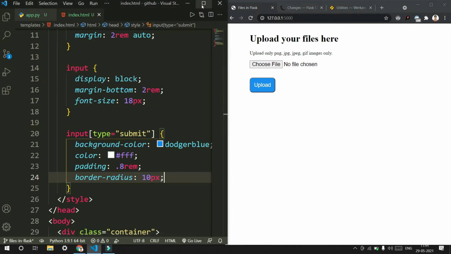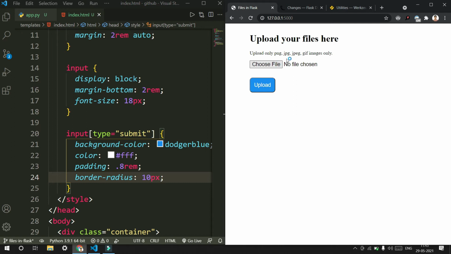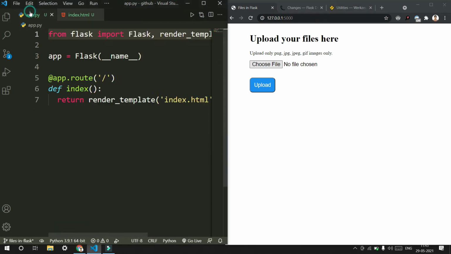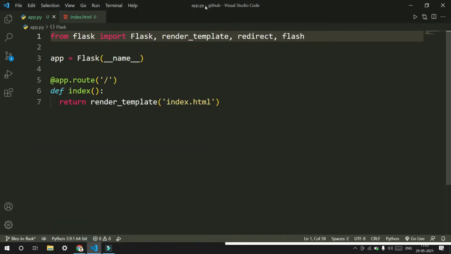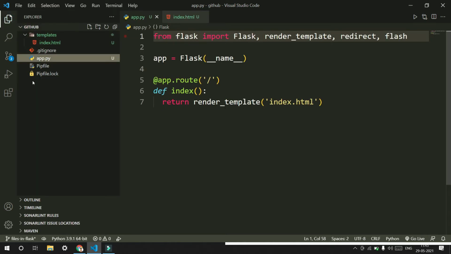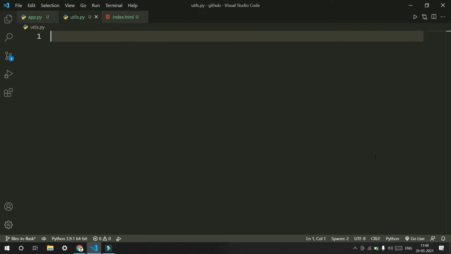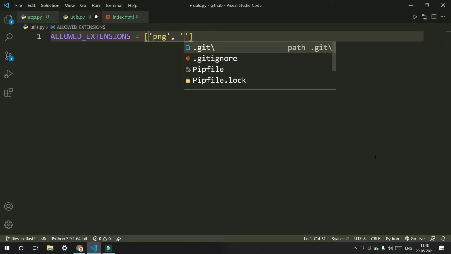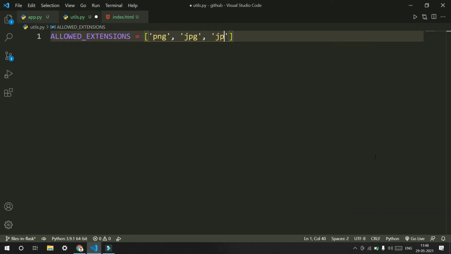Now in order to get the uploaded file in the backend, we need to update our app.py. But before doing that, let's first create a utils.py where we will be creating some utility functions. In utils.py, we want to create a variable called ALLOWED_EXTENSIONS, which will basically contain a list of valid extensions which we will be allowing the user to upload. It's going to be png, jpg, jpeg, and gif.